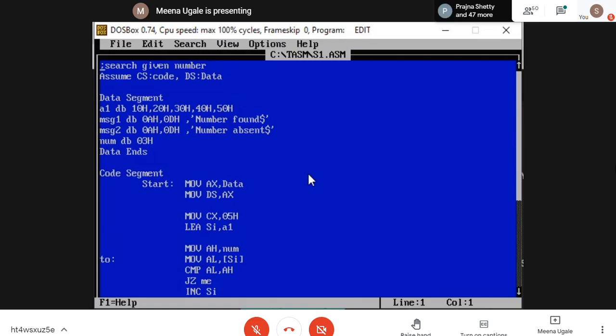Ma'am, I'm getting some error. What error? Typing mistake? Maybe while copying the code, any mistake? Syntax error? Yes, ma'am, you forgot semicolon. Where is it? Search the given starting number before. Acha, okay, okay, okay.